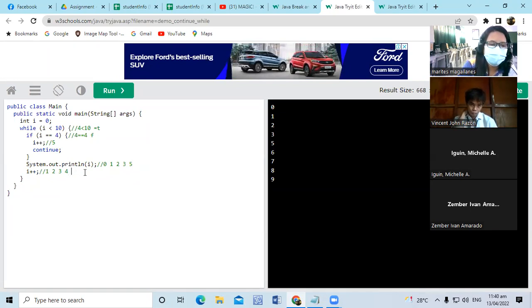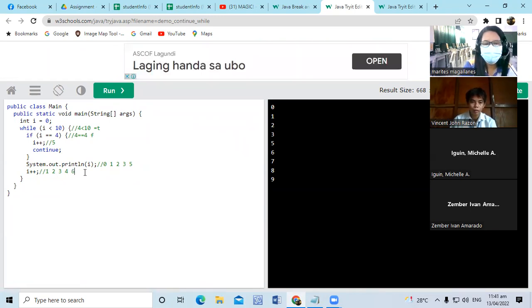And dito, your i will become 6. Okay? Kasi yung current value ng i is 5. Dito magiging 6 siya. Okay? Balik ulit sa while. We substitute this with 6. Is 6 less than 10? True. We get inside the condition of if, we substitute this with 6. Is 6 equal to 4? False. Nandito, magpiprint tayo ng, ano ipiprint? Ng 6.